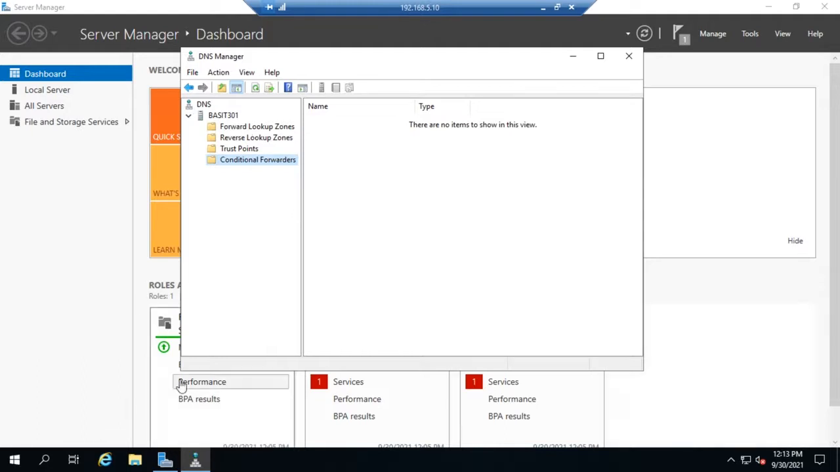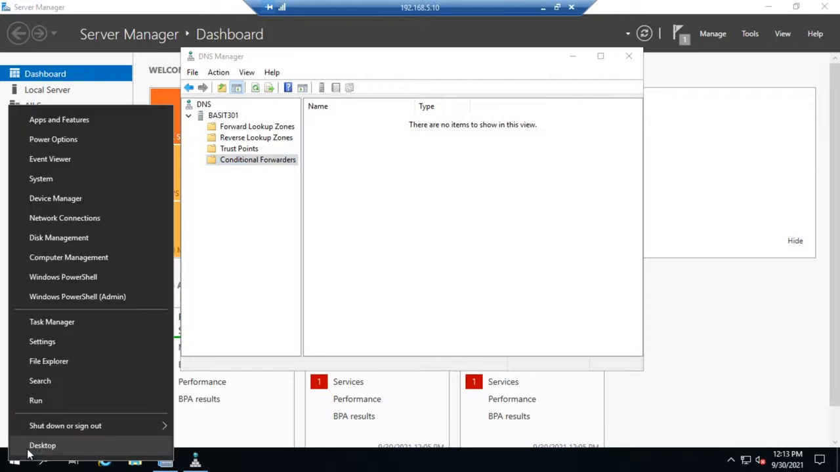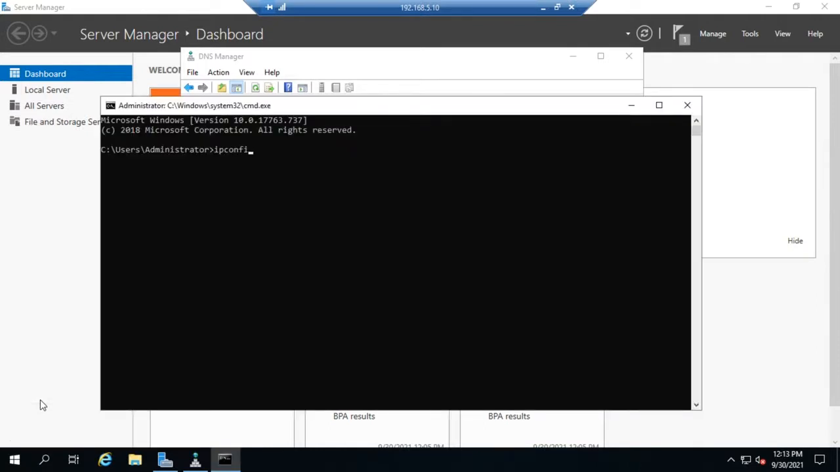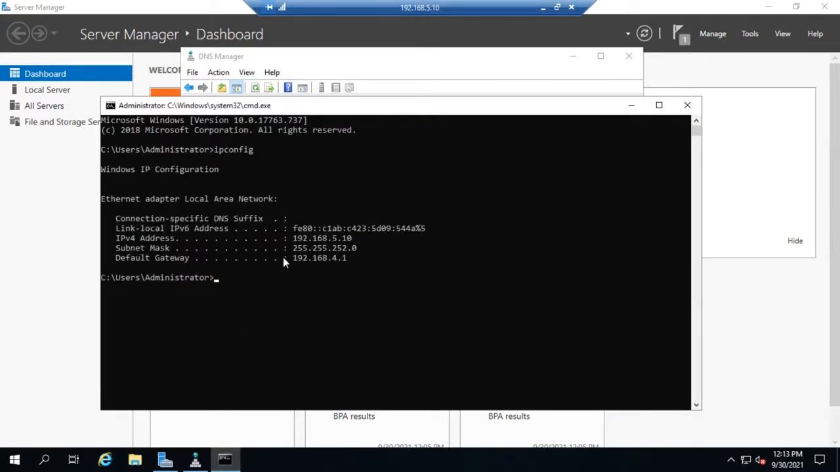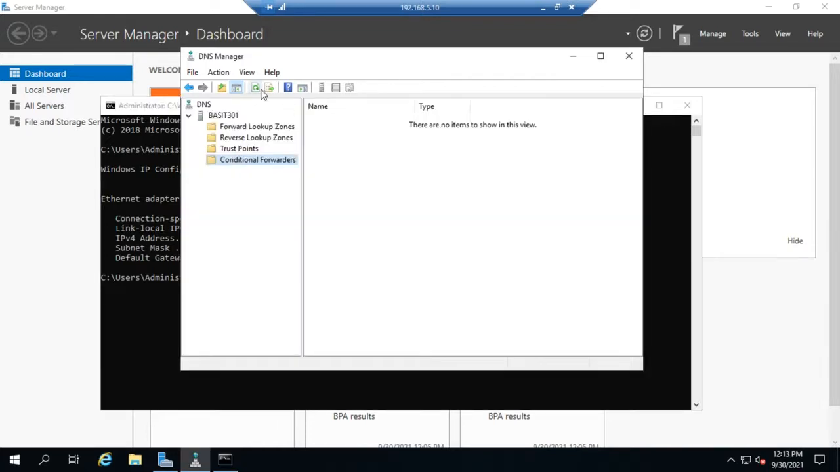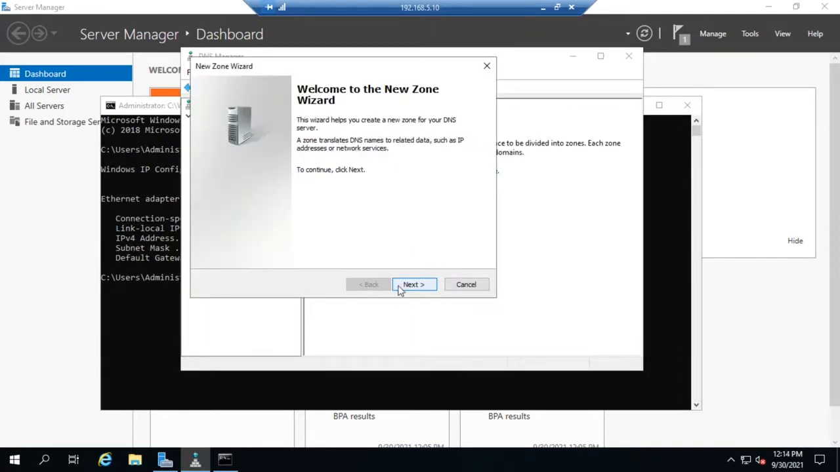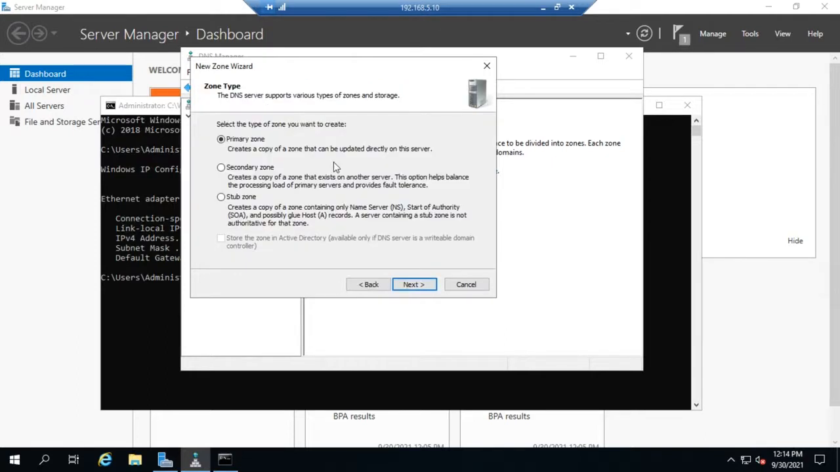Now, let's start by creating a forward lookup zone. Before I do this, I'm going to go ahead and open up my command prompt real quick, just so we can see what we have for an IP address. So I'm going to type ipconfig, and I have 192.168.5.10. So I'm going to create a forward lookup zone. I'm going to go to forward lookup zone, right-click, new zone. Next, and I can create three different types of zones: a primary zone, a secondary zone, or a stub zone.